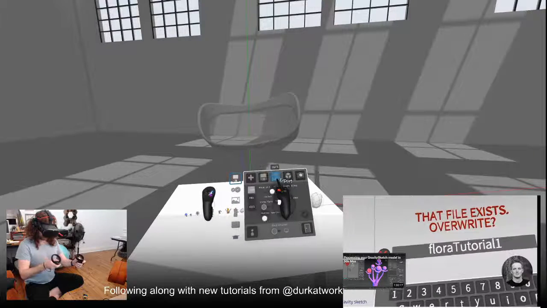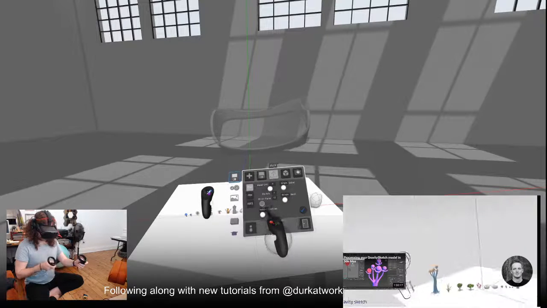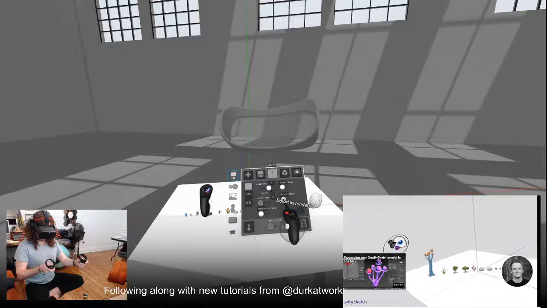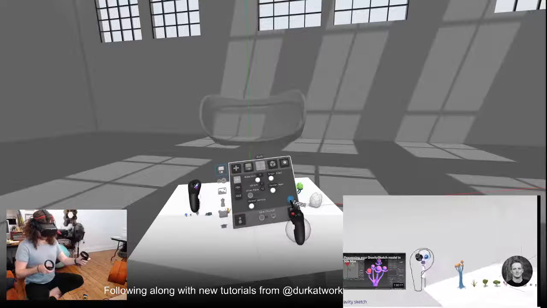Okay, let's call it Flora Tutorial 1. This will give you a zip file, which you'll need to unzip and then import that OBJ in your 3D modeling software of choice.